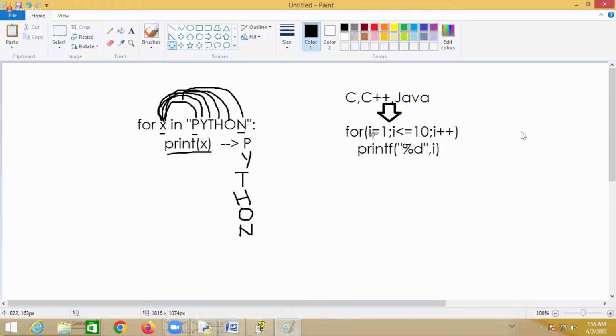Now, there are three statements you write inside a for loop in C, C++, Java. This is called the initialization statement, this is the condition, and this is called the updation. All these statements you write inside the for loop. But here, is there any initialization statement, condition, updation? No. You just write for variable in, and what is this here? Collection.